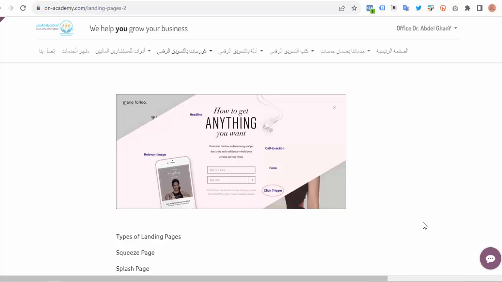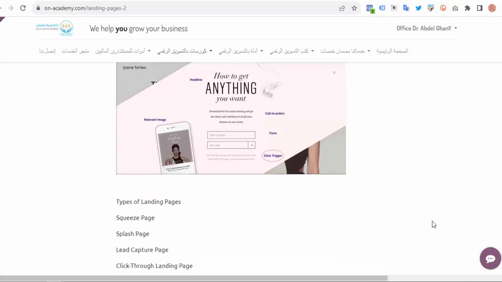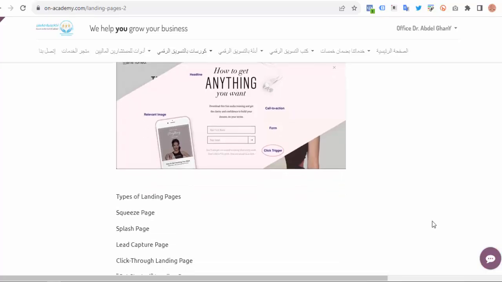Test your button shape. Test your copy. As a matter of fact, test everything. We'll cover how to do this below.